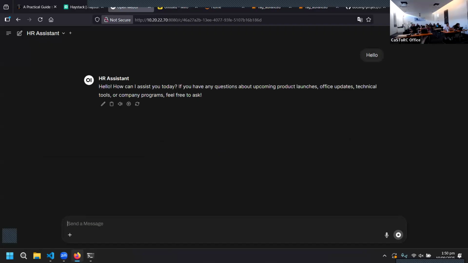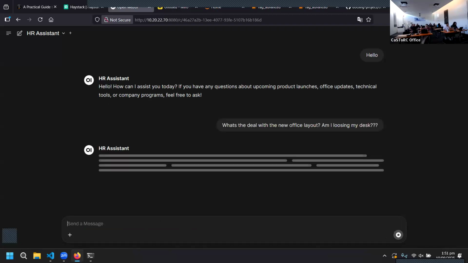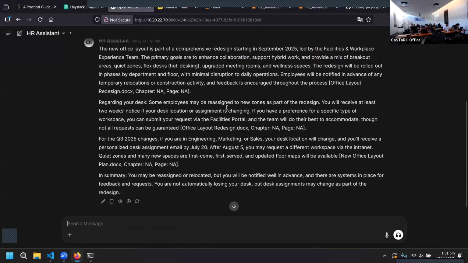It is a bit slow. It's a prototype. So here, we can ask it about the new office layout and if we're losing our desks. And it should hopefully answer correctly. And again, at the backend, all the code that's running, it's what I showed a few minutes ago. We are using Milvus, we are using a re-ranker, we are using a query rephraser.